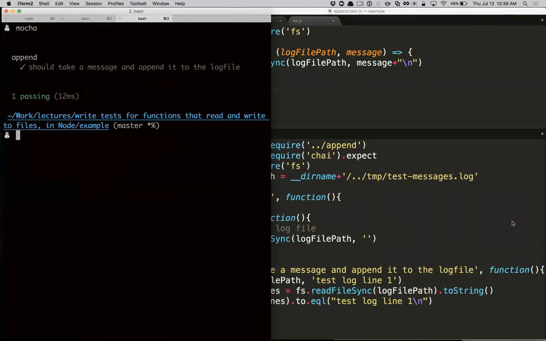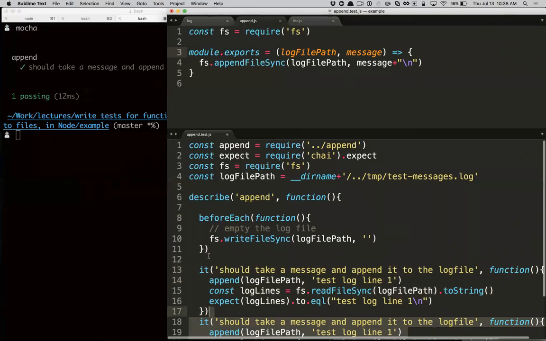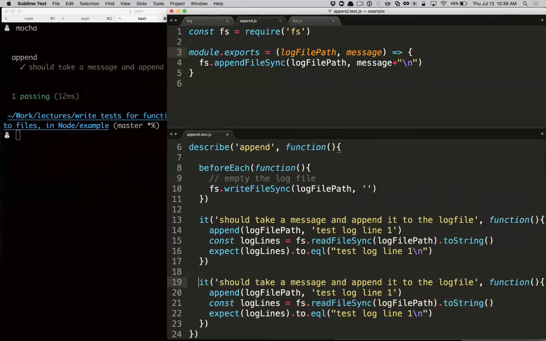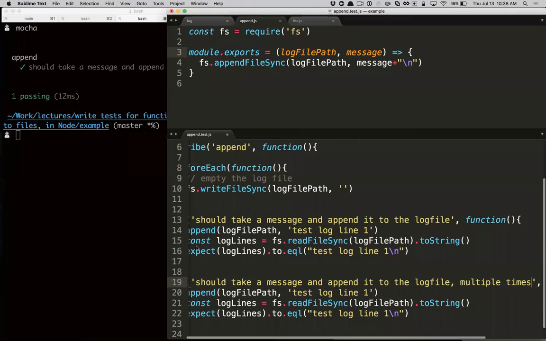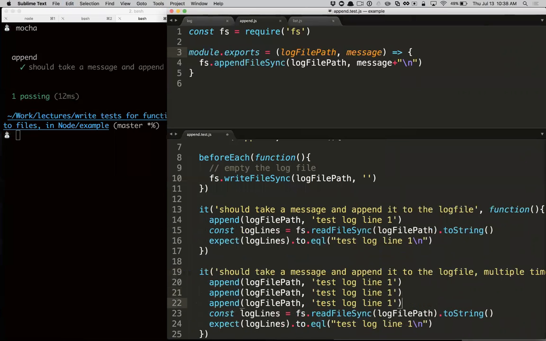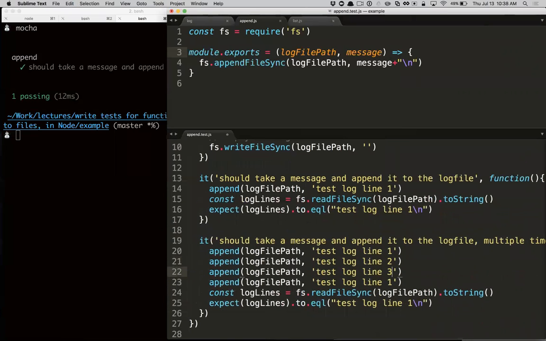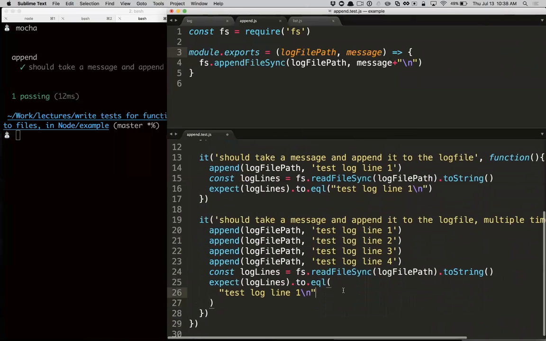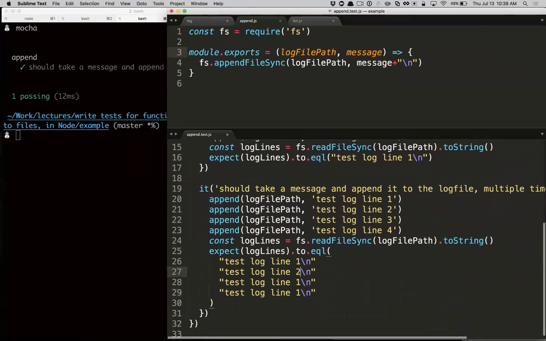And it still works. So now we can write another test that tests it multiple times. So I'll put a couple of these in here. And now I'm going to make sure that this, just make this a little easier to read with some multi-line strings. That should be our output.